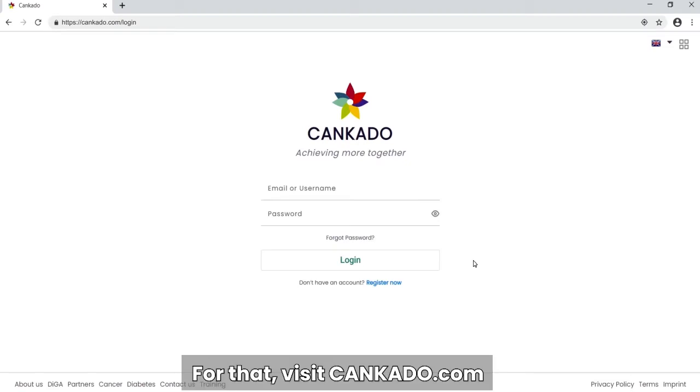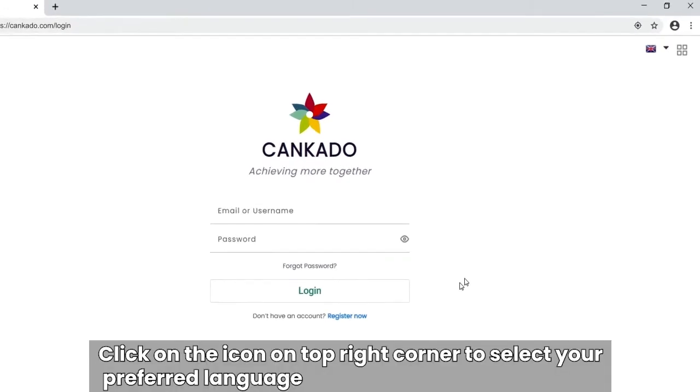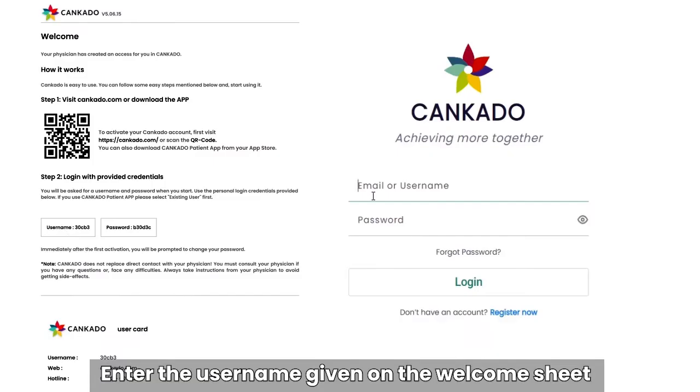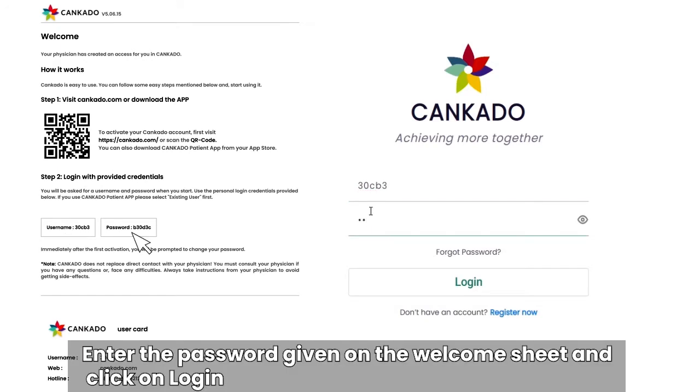For that, visit cankado.com. Click on the icon on top right corner to select your preferred language. Enter the username given on the welcome sheet. Enter the password given on the welcome sheet and click on Login.